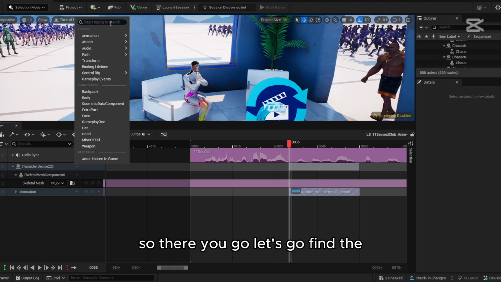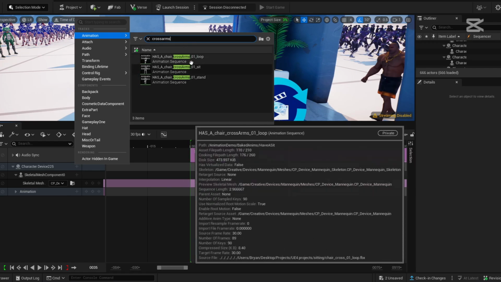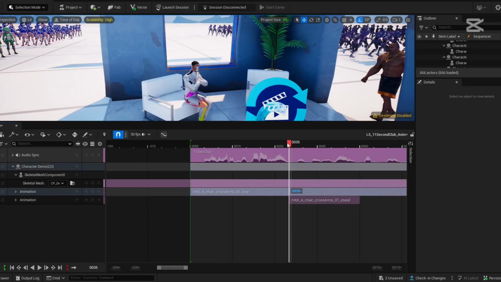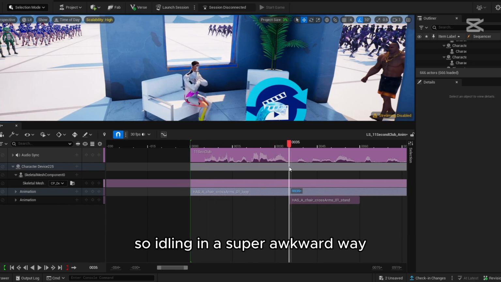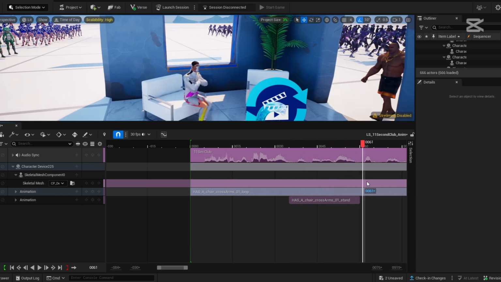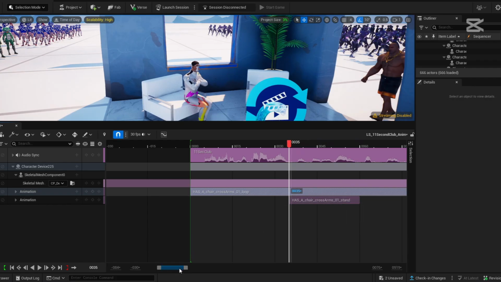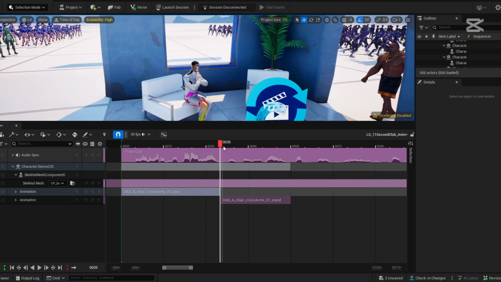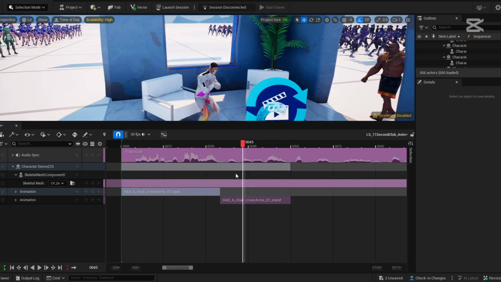Let's go find the looping version of this particular animation so we know what we're transitioning from. There we go, cross arms loop. And we'll bring that to the start of the animation. So idling in a super awkward way. And there he goes, smooth transition from sitting to standing. Cool. I'm going to just reduce that first initial animation so it just ends as the next one begins.